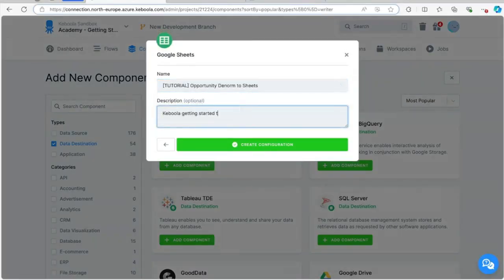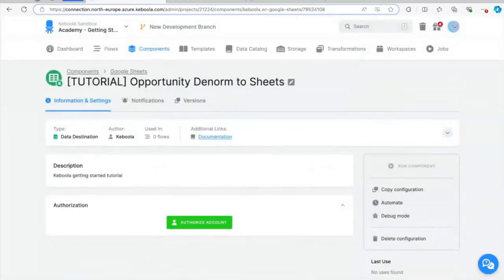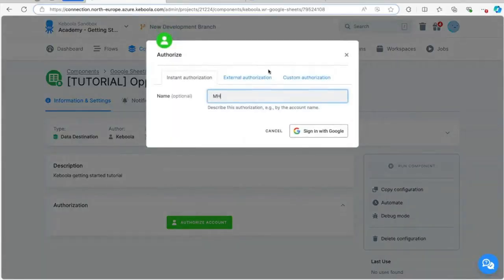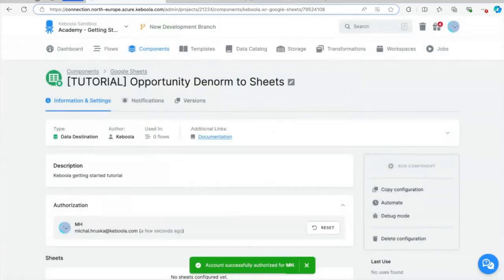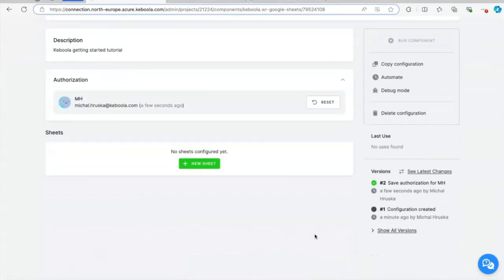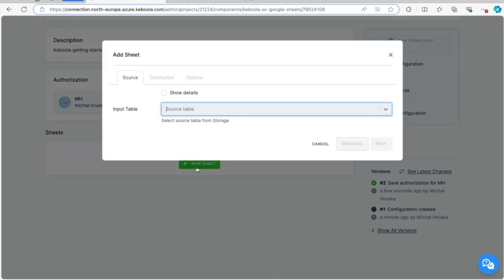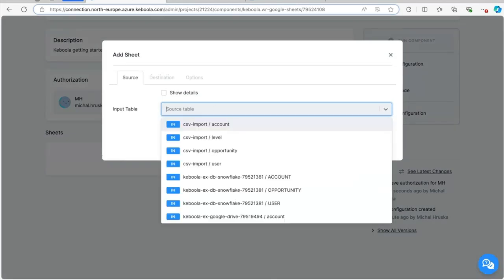This is a separate configuration from the one we used to import data, so you'll need to authorize your Google account again. After authorization, Keboola will gain the necessary permissions to create and edit spreadsheets in your Google Drive. Then click New Sheet and select the source table you wish to export, such as Opportunities Denorm.